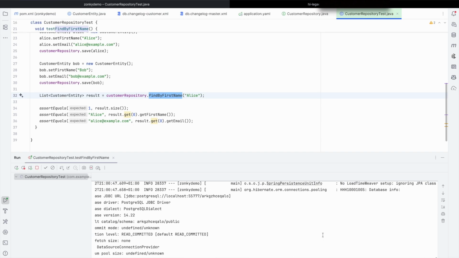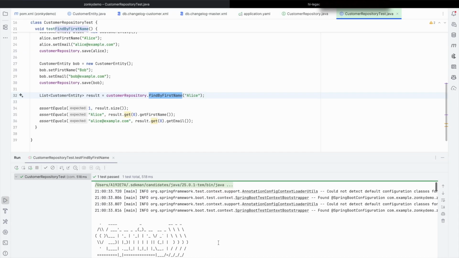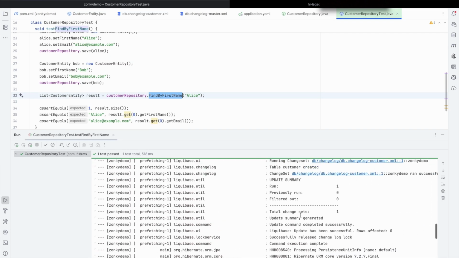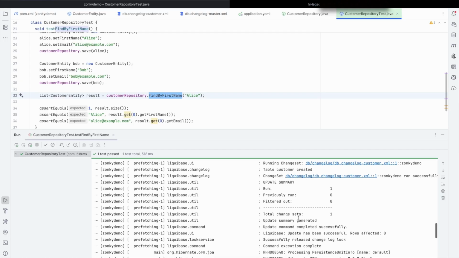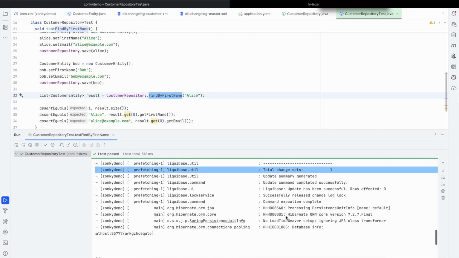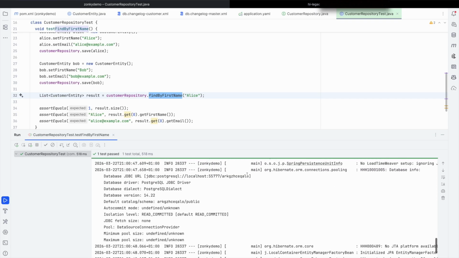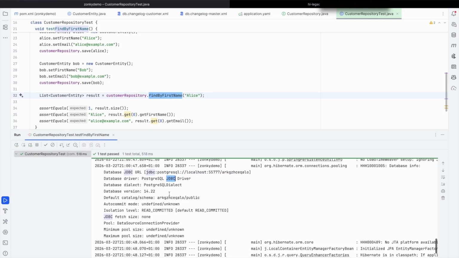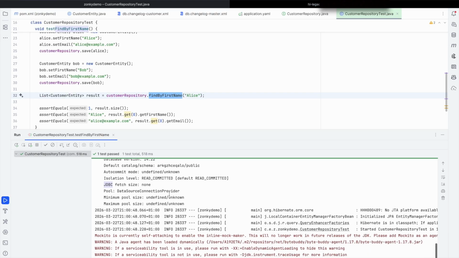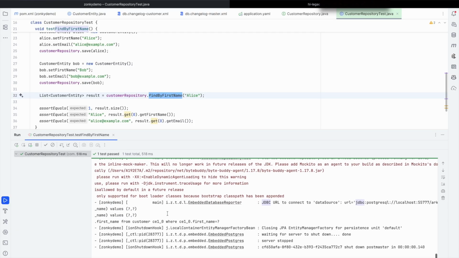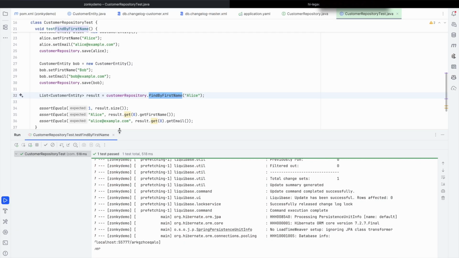Good one. Wow, it passed. The test has passed. Let's see the logs. As you can see, the change log also ran successfully, and it created the table, and it automatically takes the base URL, this one, and it uses the JDBC driver, and everything happens from within Zonky, and we don't need any explicit configurations, and it works perfectly.